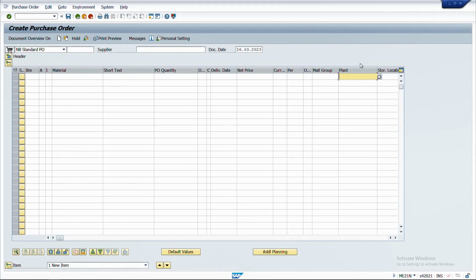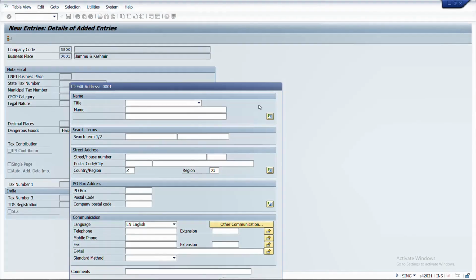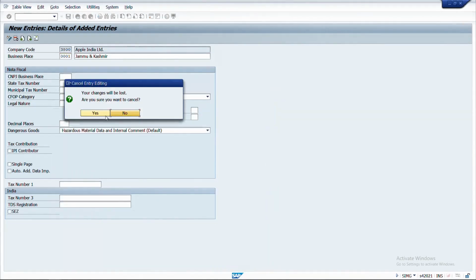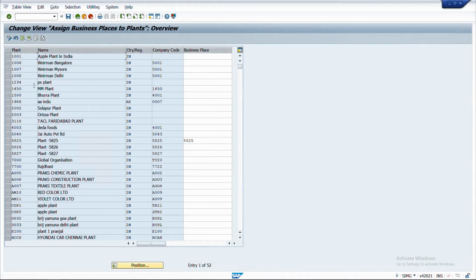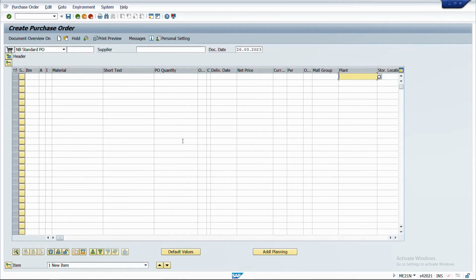To see where we map the business place with the plant, that is done in the same node here. This is where we saw defining of business places, and here we have assigning of business places to plants for GST India. For each and every plant, we are going to map that particular business place for that particular company code. So based on this mapping, for example, if the plant is chosen as 5825, then the business place is taken as 5825, and the region assigned to this business place is used as the recipient location. This is how the regions are determined in a purchasing cycle.